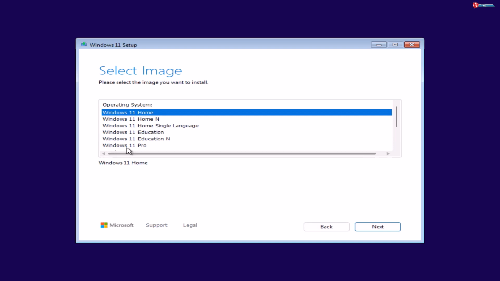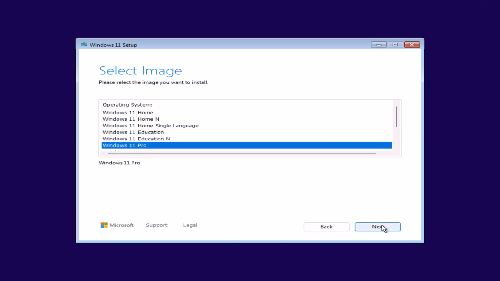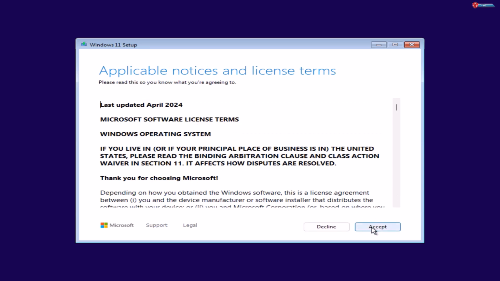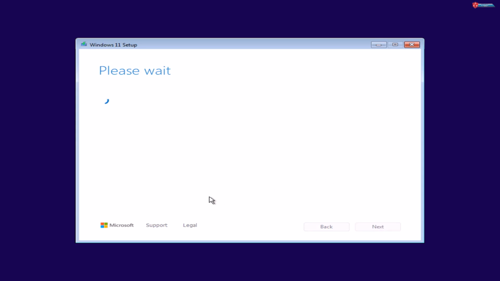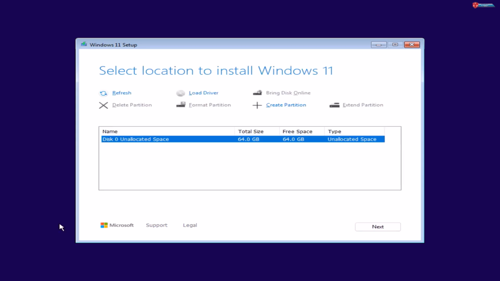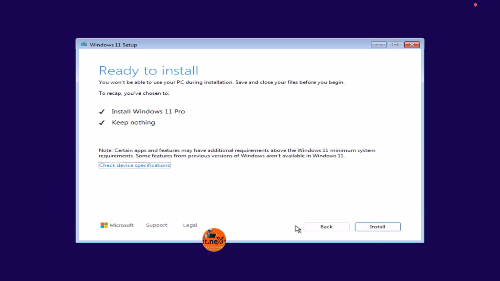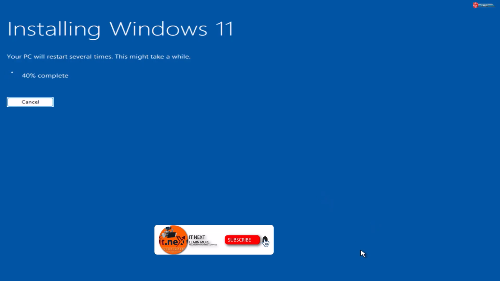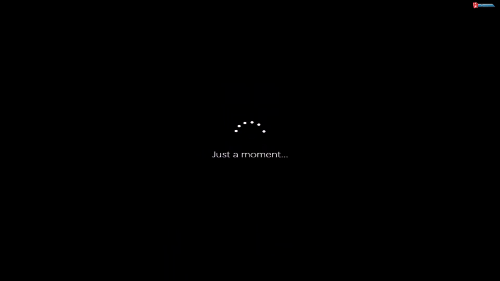Select the image you want to install and then click Next. Click on the Accept option. Here, select the disk drive where you want to install the operating system and click on Next. Now, click Install and the installation will begin. After installation, your PC will restart.